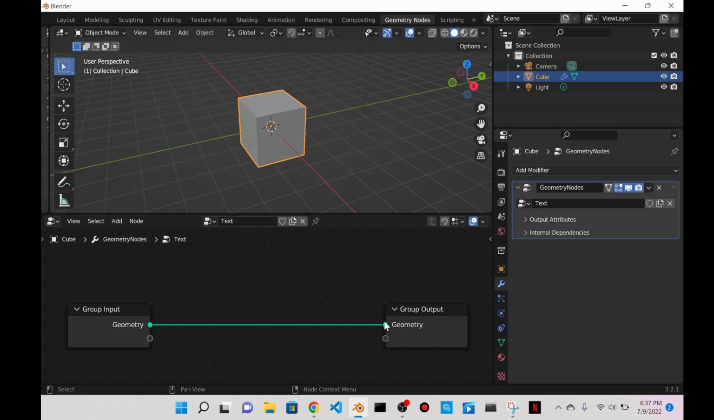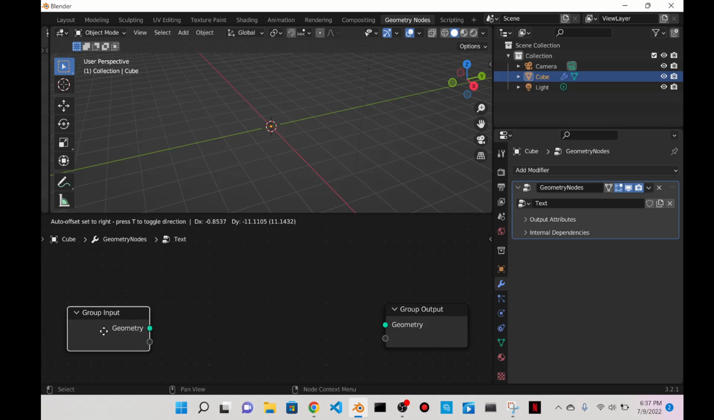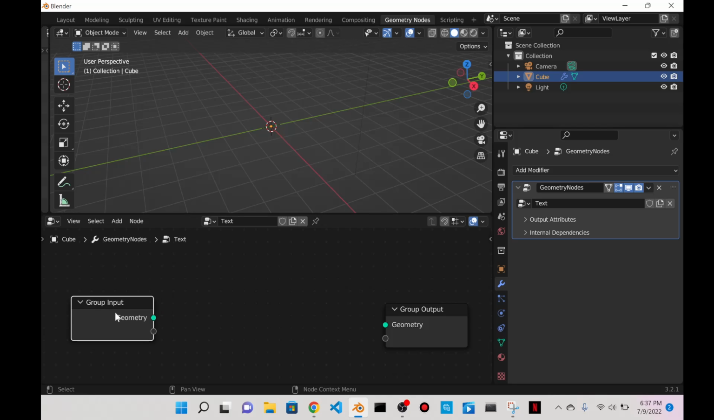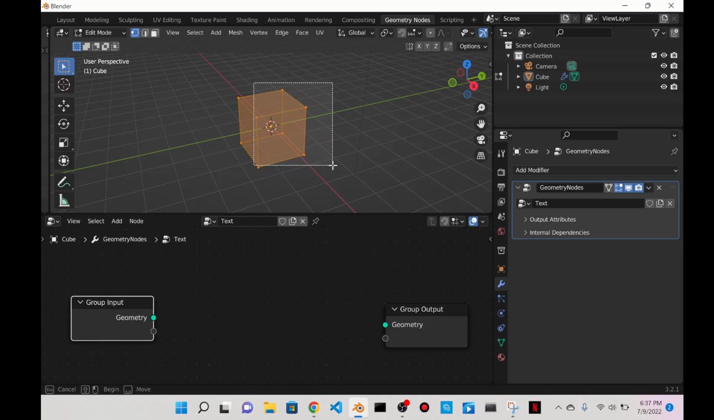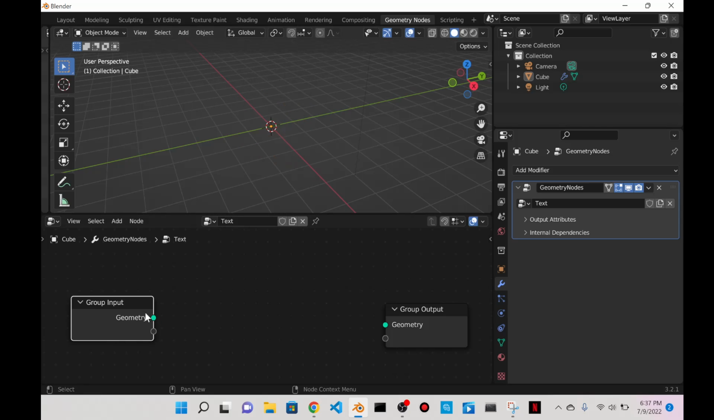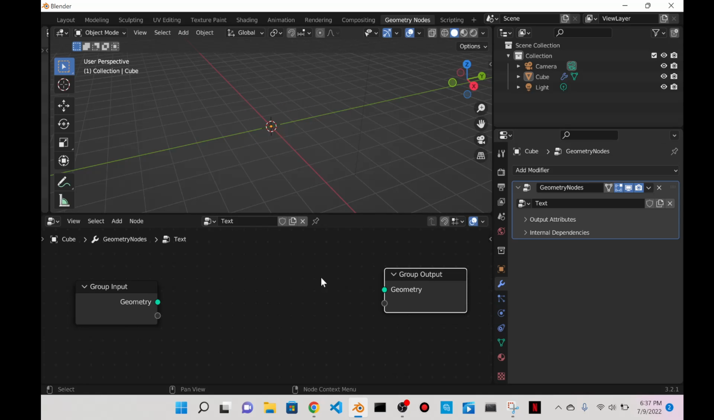And next I'm going to disconnect the input from the output. So I'm not going to be using the cube. The cube is the input. It's still there. If you go to layout and then press Tab to go into edit mode, it's still there. It's just that I'm not using it. I'm not outputting it. What I do want to output though is the text. And another word for text in Blender is string.